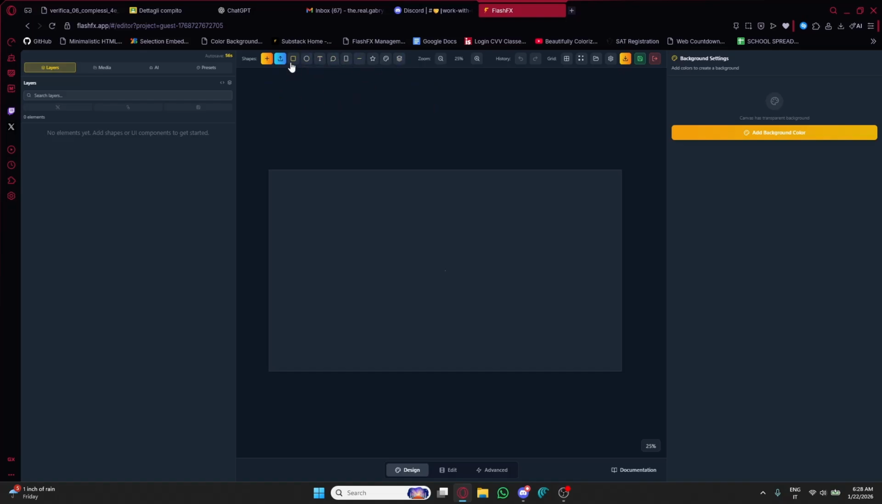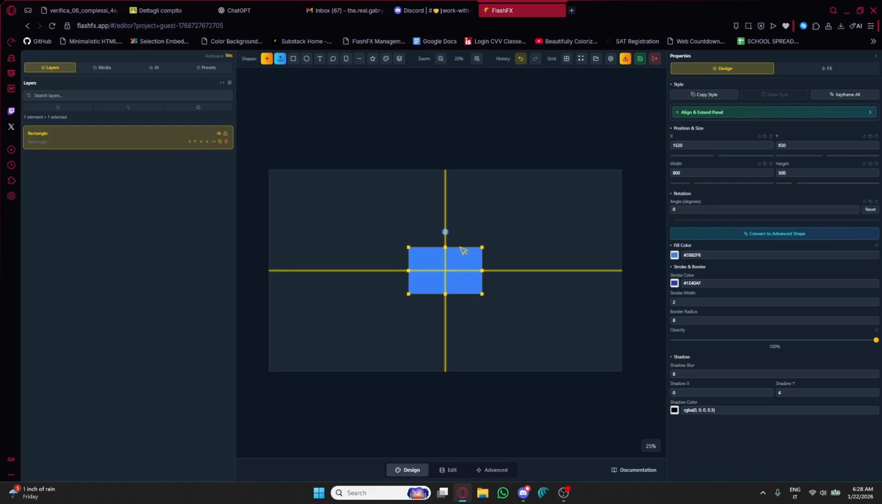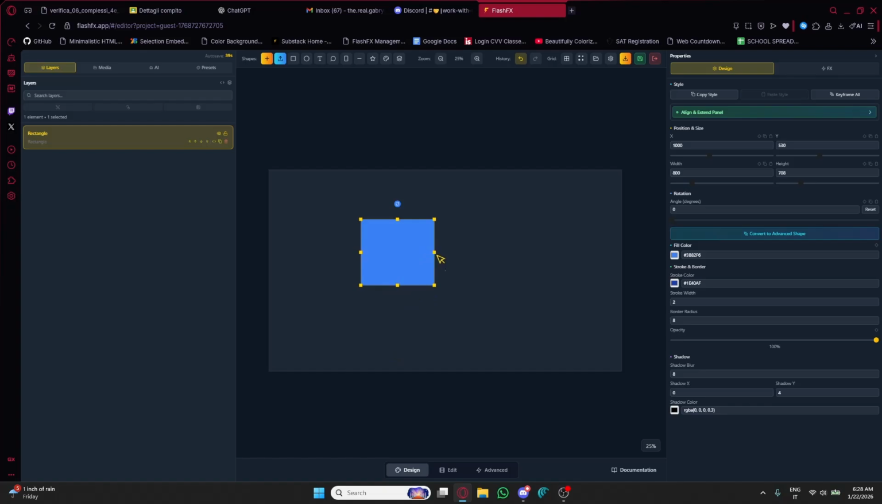Now, let's start from the basic one, which is the rectangle. Here, the rectangle has many settings that you can see in the properties panel. If you select it, you can see all its properties. The first ones that we have to go through are the height and the width. The height is how tall the rectangle is, and the width is how wide the rectangle is.